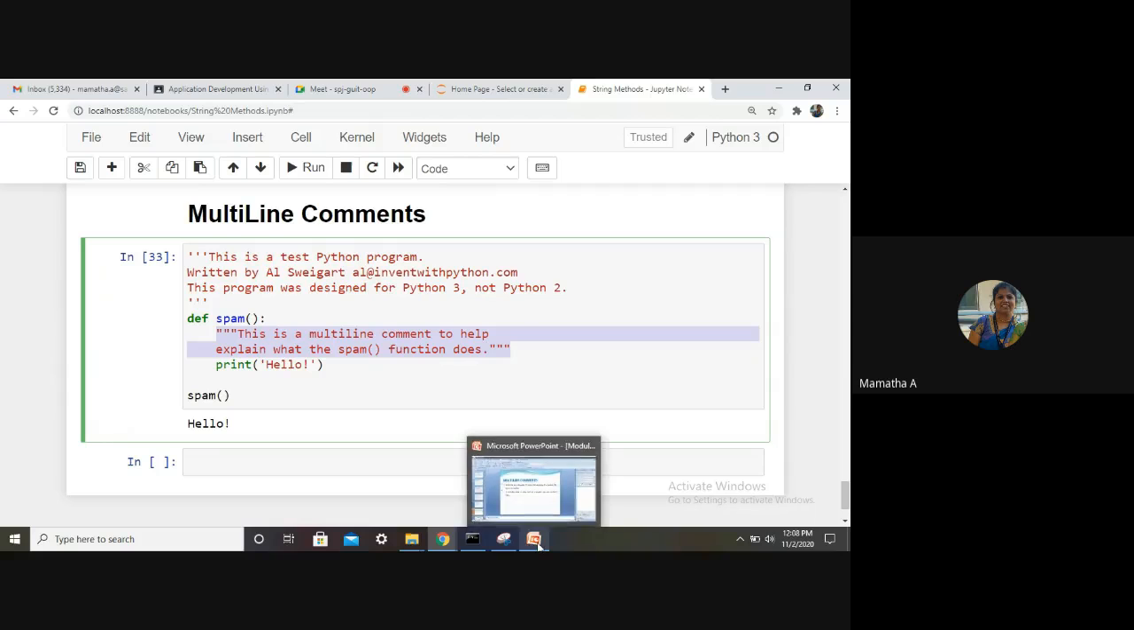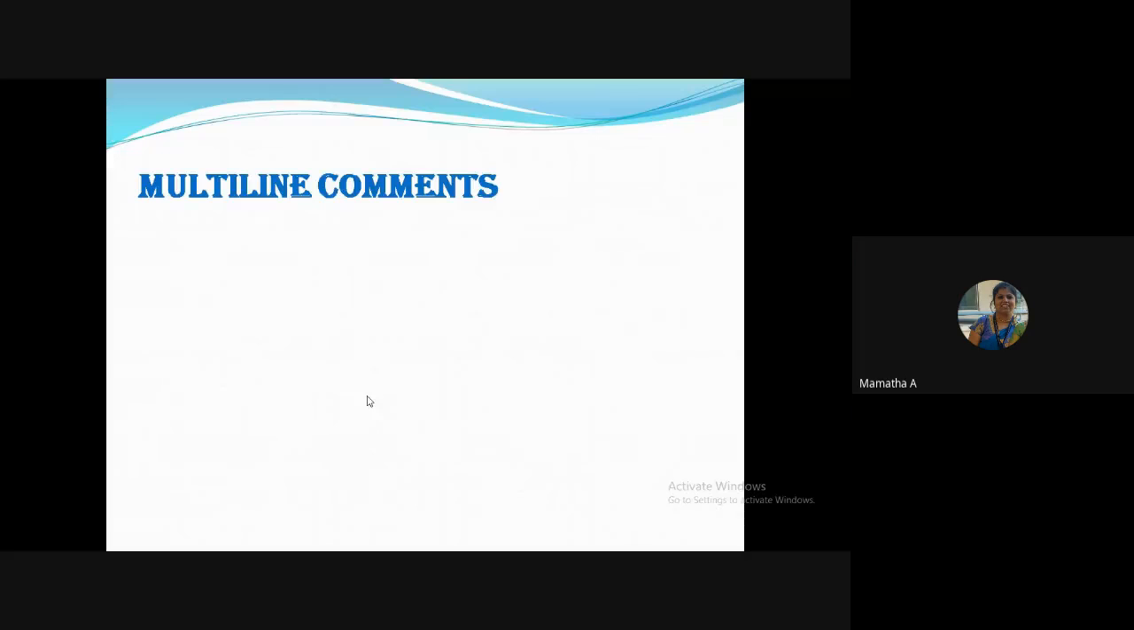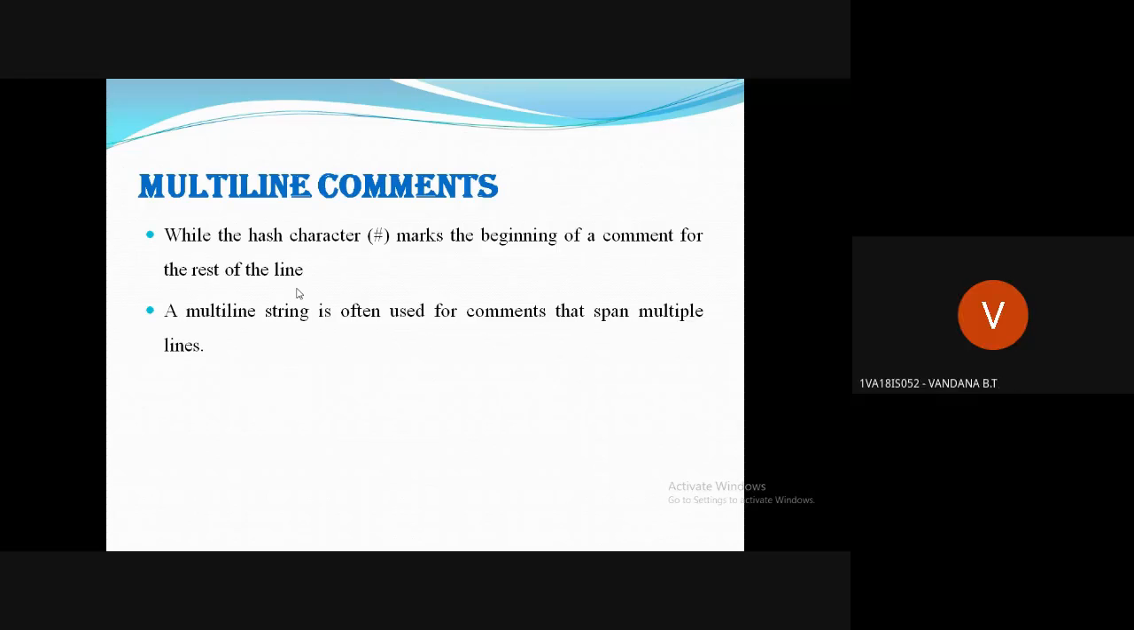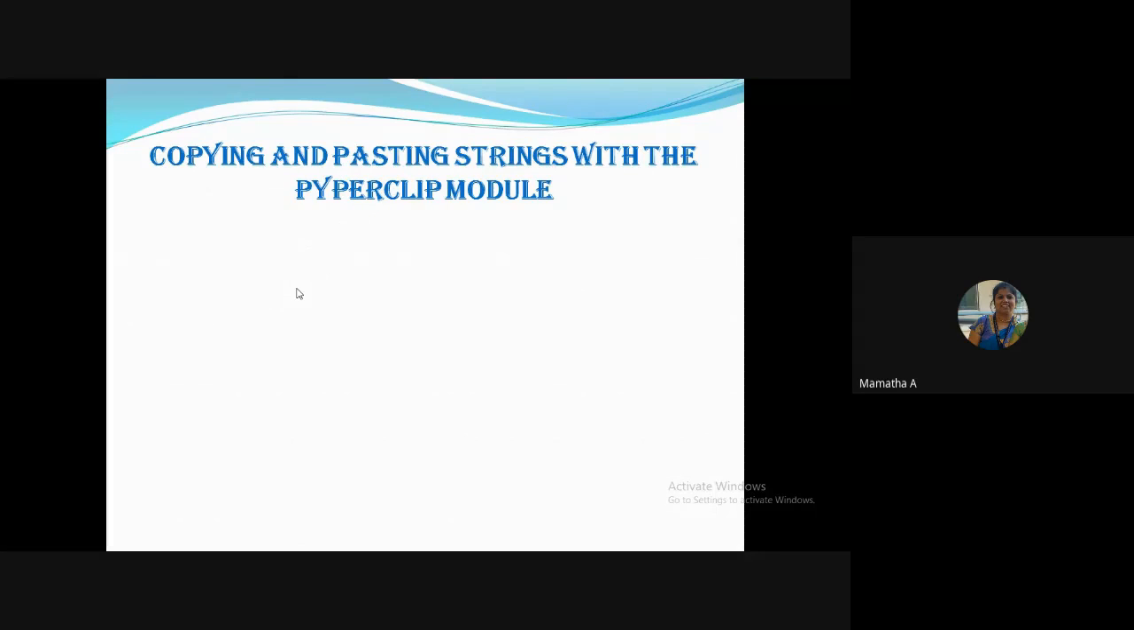Is that clear, students? Hope it is clear? Yes, ma'am. Using 3 single quotes or 3 double quotes, it can act like a multi-line comment, or it can act like a multi-line string. Both applications are there. Is that clear? Okay. The next is about usage of the pyperclip module. It is similar to your Ctrl+C and Ctrl+V exactly.